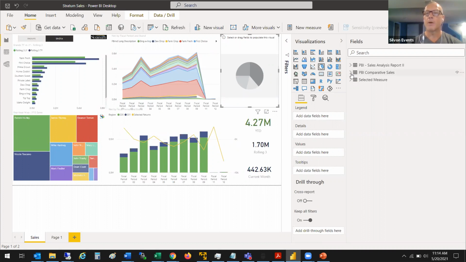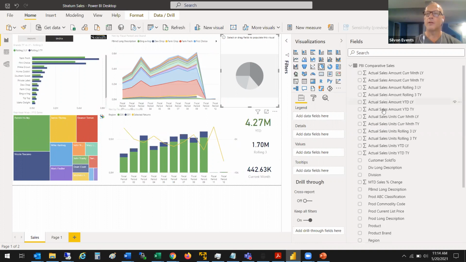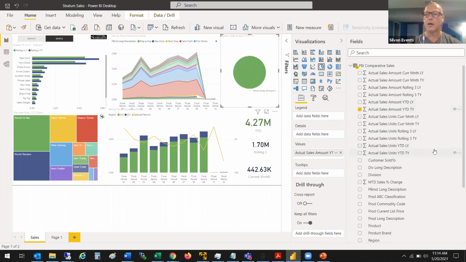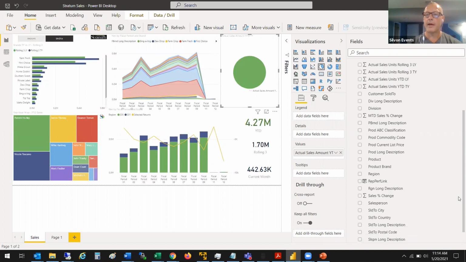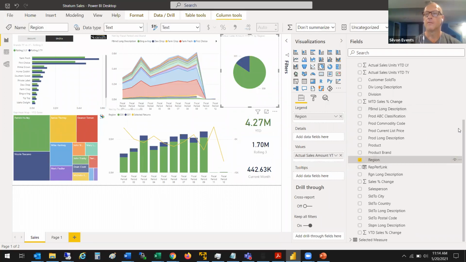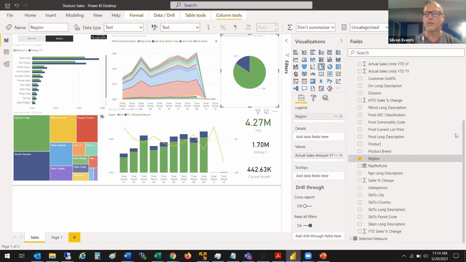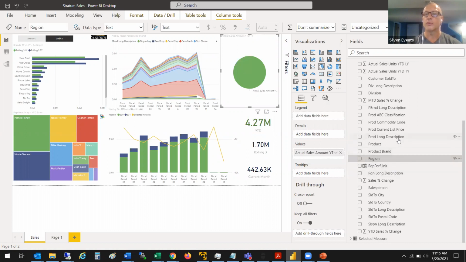I can bring in my comparative sales view. I want to see what year-to-date sales looks like, and I want to see that by region, I suppose. So I'm going to highlight both of those fields, and there you have it. Pretty simple, right? If I don't like the way that looks, I can use the region description. I don't know if I have that within the view. I can always add that to the view.